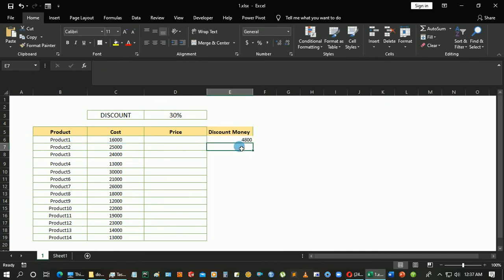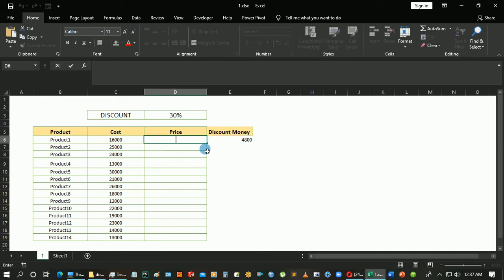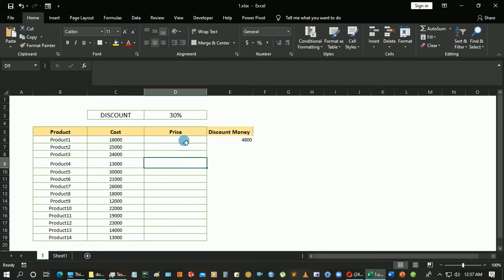So when we press the enter button, we can see here is the discount money, which is 4,800, and so we have to calculate the price. So in order to calculate the price, we have to subtract the discount money from the cost.